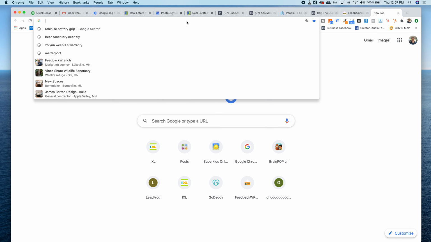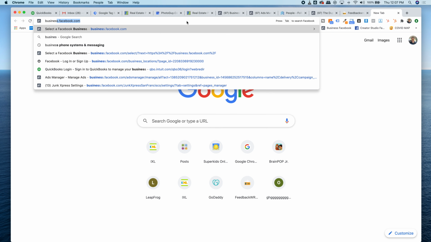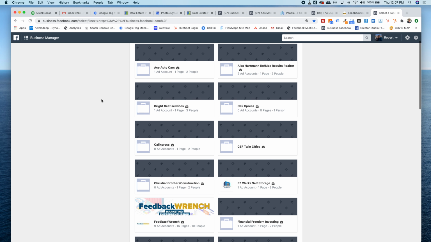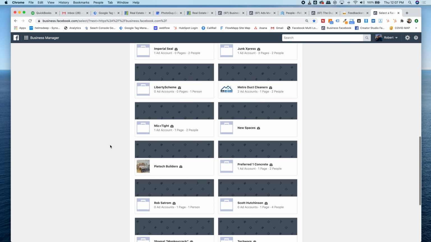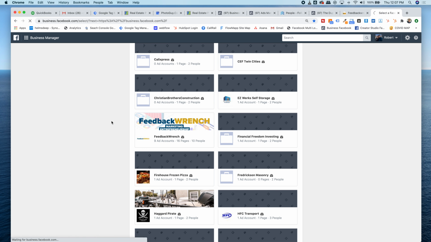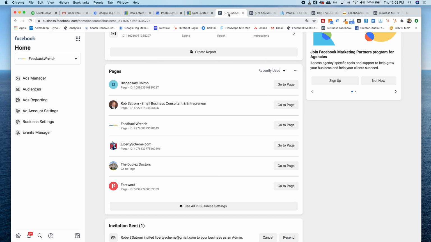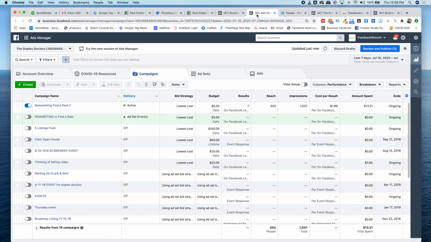Remember, whenever you set up a business account, rather than just your Facebook page, you access it by going to business.facebook.com. Once you're there, you're going to have your ad accounts. So I'm going to go in through the Feedbackwrench account here, and once I get there, it's going to give me options for both ad accounts and for businesses.